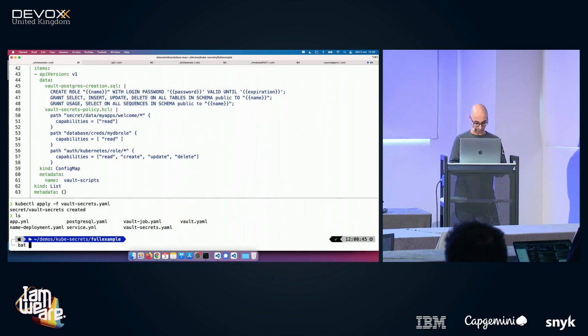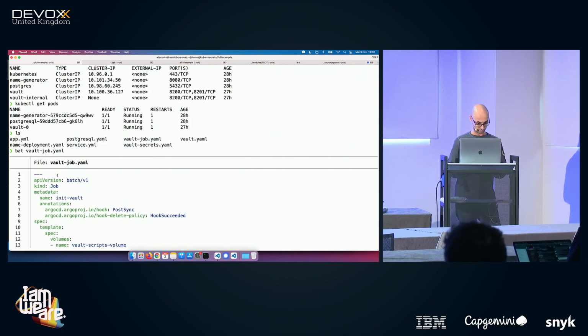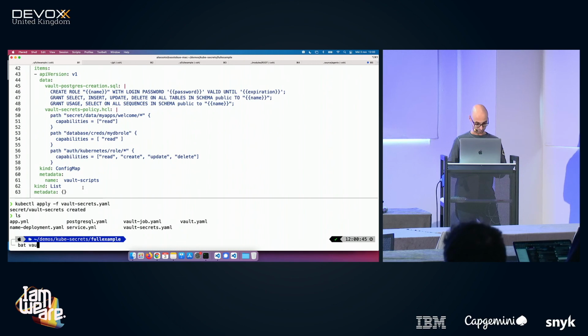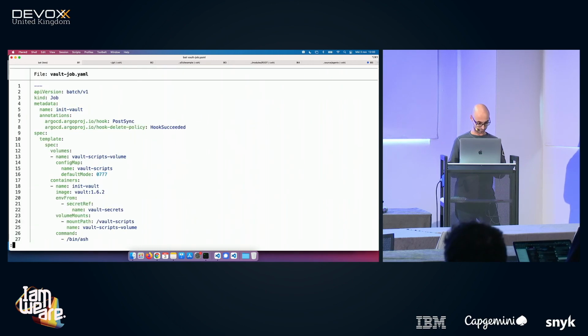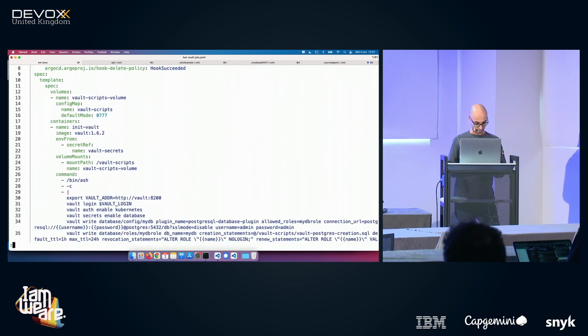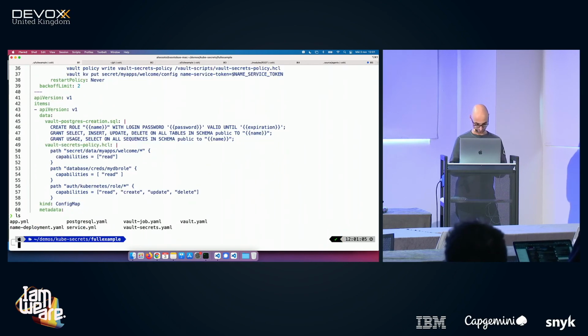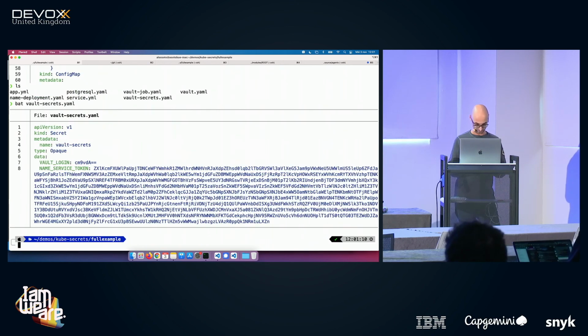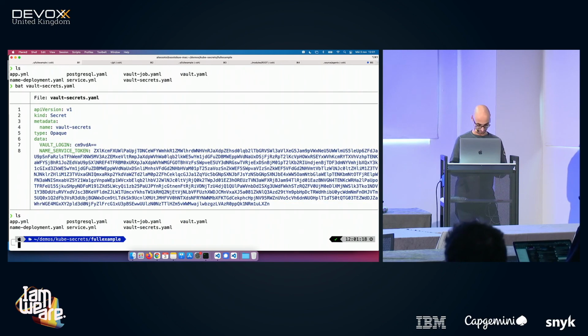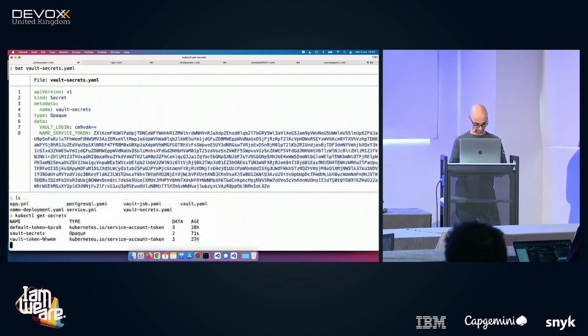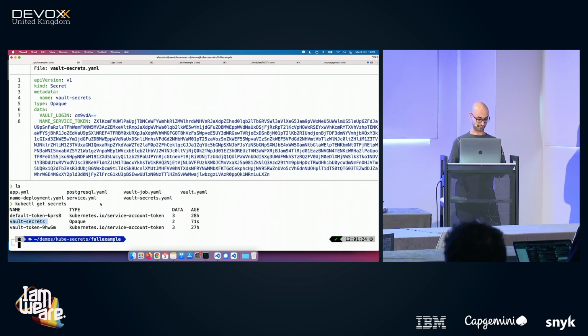Then there is the Vault job. I applied the Vault secret, the Vault job. Okay, let me show you. Oh, okay. I've done it in the wrong way, I think. Get secrets. No, I've done it correctly. Okay.